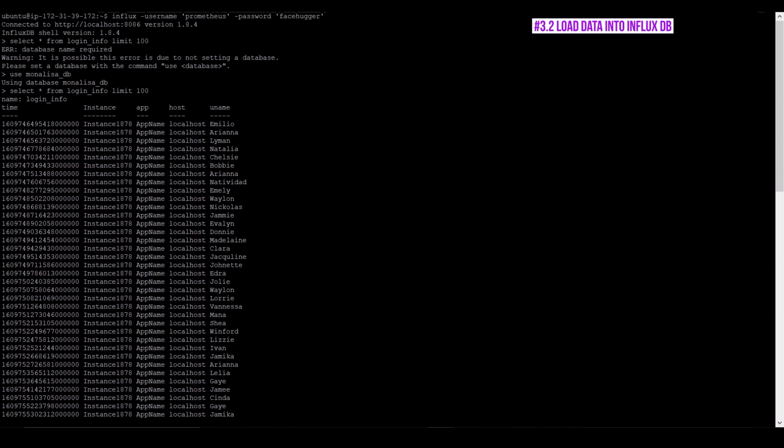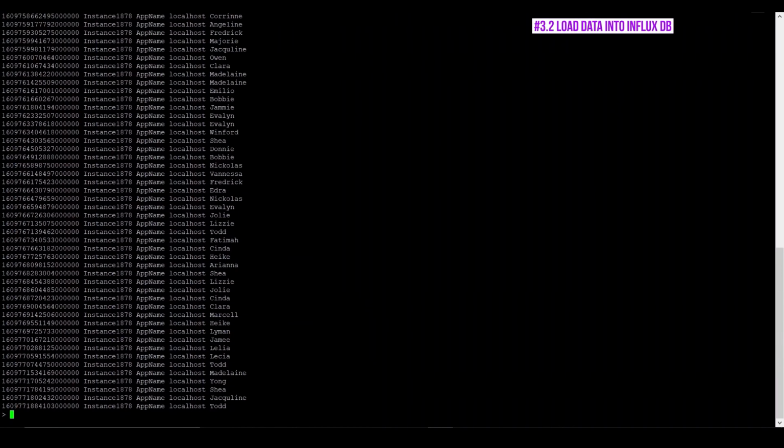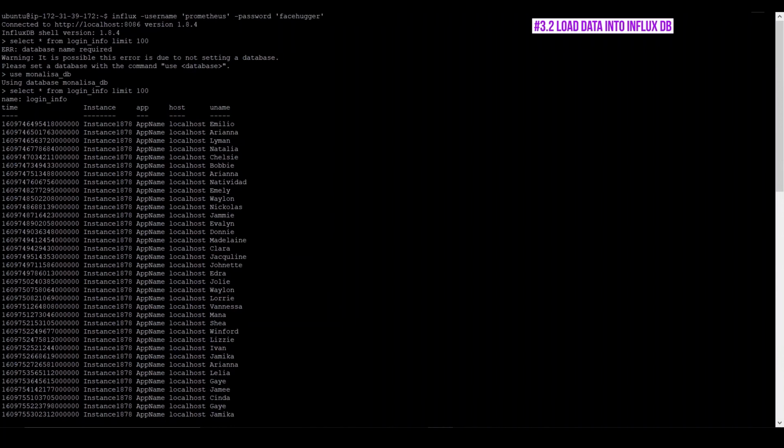Alright, you can see the data in a tabular format. You have a timestamp, and timestamp is shown in nanoseconds. That is the reason you see 3 extra zeros in the end. And you have instance, app, and host, the tags or labels that we passed in the data. And we also have the username field over here. So the data is shown in a tabular format.